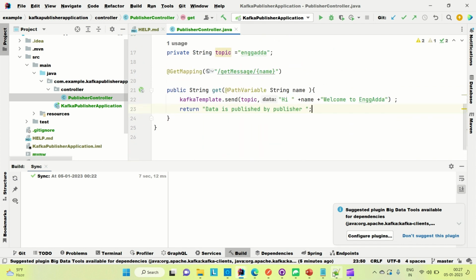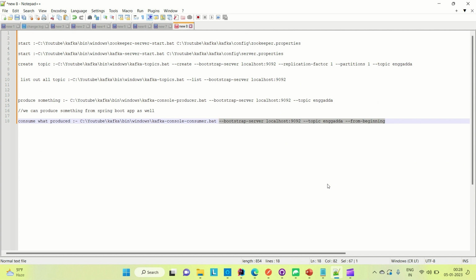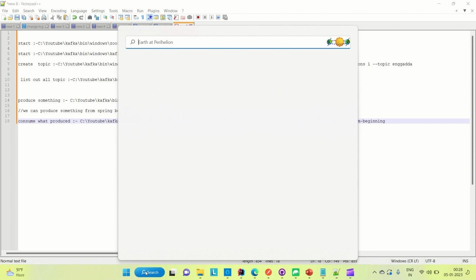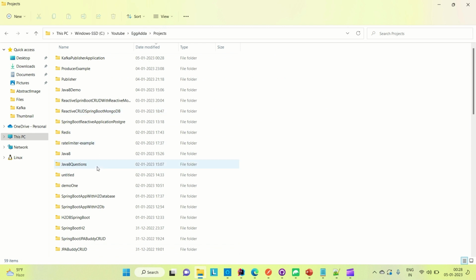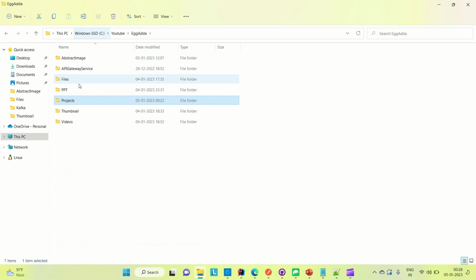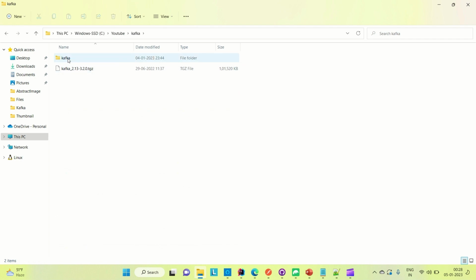So I already have the command for that. In the previous video I showed you how you can make the Zookeeper up, how you can make the Kafka server up, how you can create the topic, how you can list out the topics that already exist, how you can produce something and how you can consume something. So I'm not going to cover all this here. So now let me open the Zookeeper. Let me go to the folder where I have installed the Kafka. It is inside YouTube. Okay, let me go there. Let me go inside this.